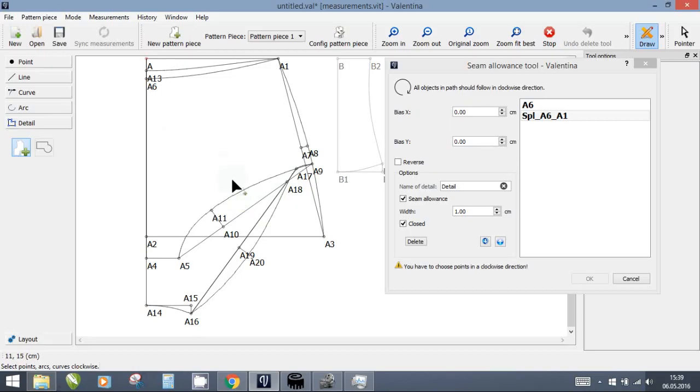And if your curve should have the arrow in the wrong direction, then Valentina will not be able to recognize your curve and would instead just show you a straight line. I have no idea why that's so, but it is so, and you need to consider this. So if your curve has the wrong direction, you need to delete it and redraw it, because Valentina otherwise won't be able to recognize it.